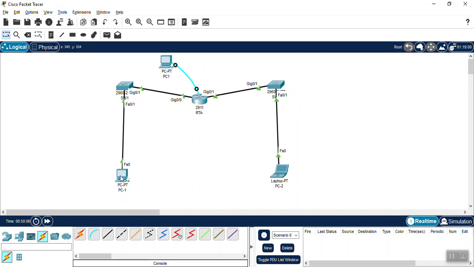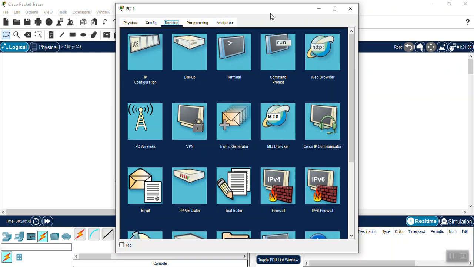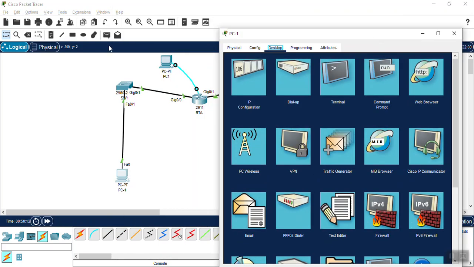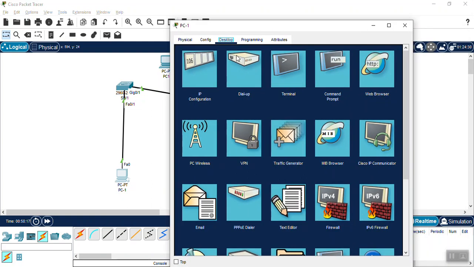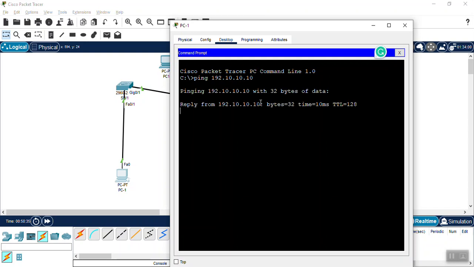For that purpose you can go to the PC and ping from here to the other PC, or you can directly send a packet. Cisco Packet Tracer has a facility to send a packet from source to destination. First I will show you the ping command, then I will send the packet. First of all, I will ping this PC, 192.10.10.10, to see whether it is working or not. So it is working.